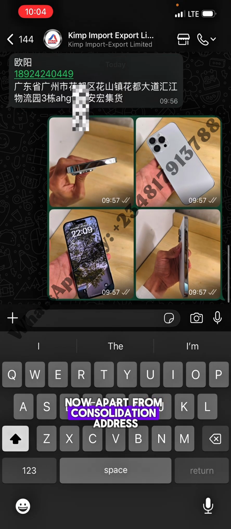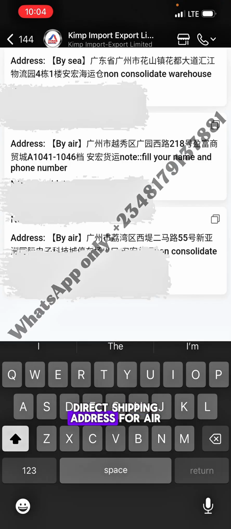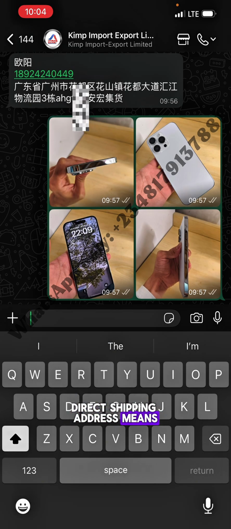Now, apart from the consolidation address, there are also a couple of other addresses that people use. Even we at Kim too, there are a couple of addresses that we do use. What are they? These are shipping addresses. Apart from the consolidation address, we have a direct shipping address for C, and we also have a direct shipping address for A. Direct shipping address means when you send goods to that address and you write C on the parcel, once those goods land at the warehouse, bam, they will be sent out immediately. They are not waiting for any other goods. They will just move it out immediately.